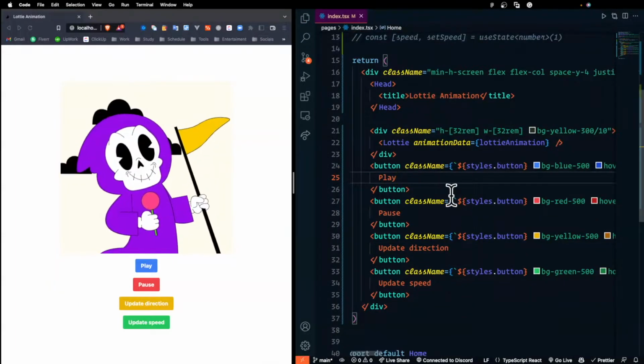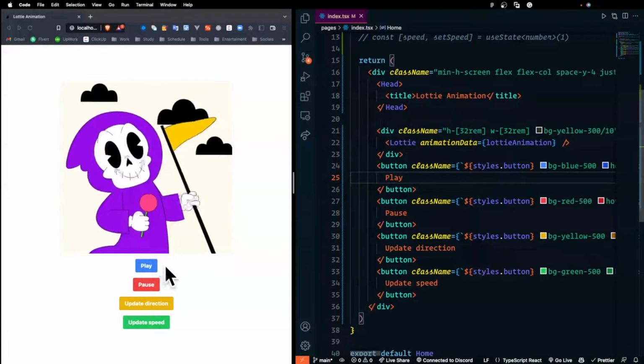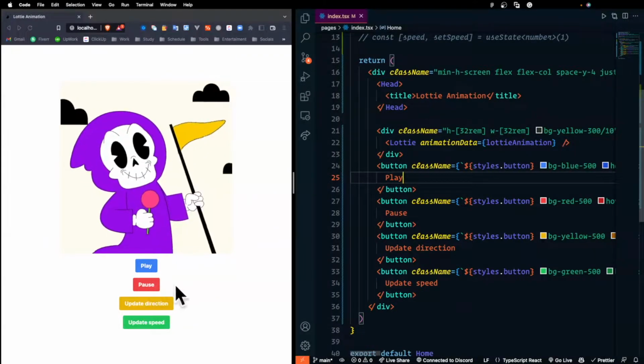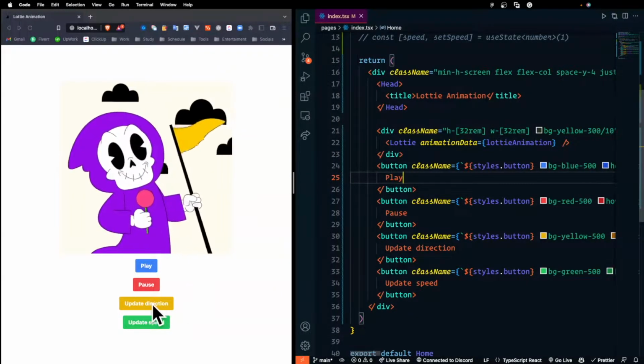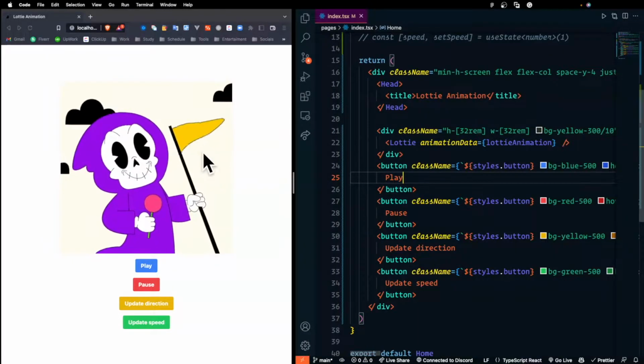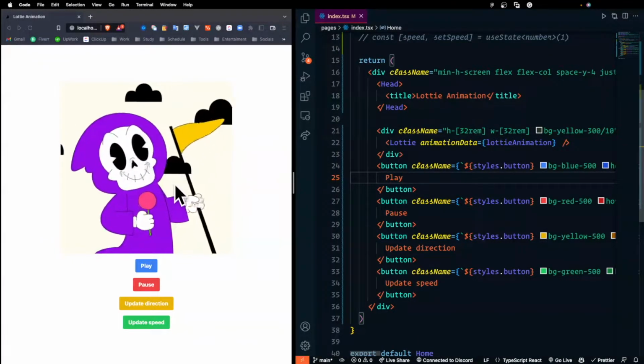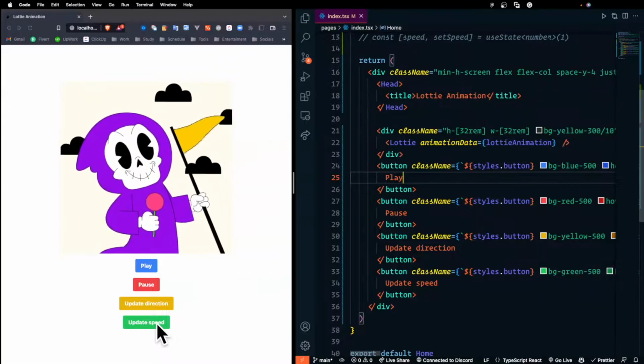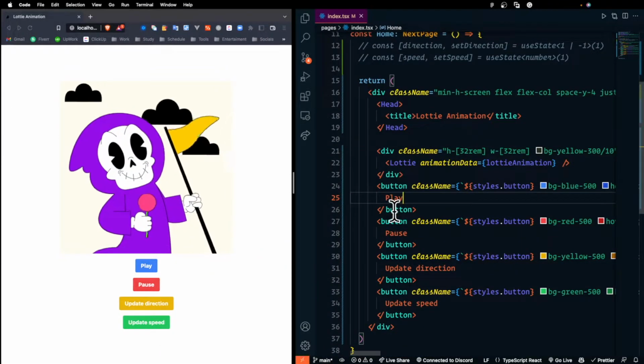So I have just already created these buttons. With this button you can play the animation. With this you can pause the animation, and with update direction you can update the direction of the animation, and update speed changes the speed of the animation. So let me do it also.